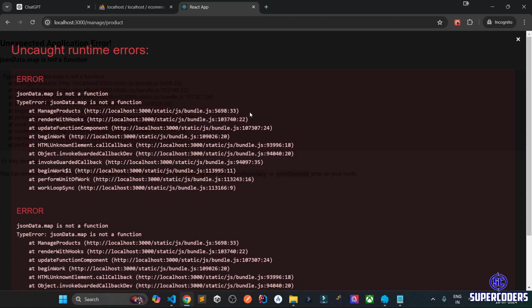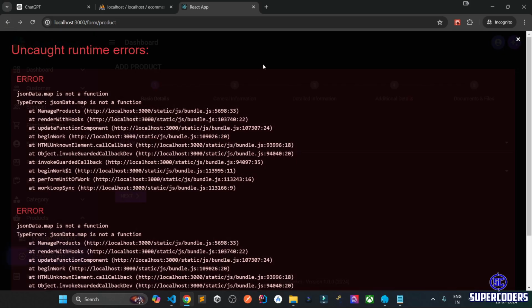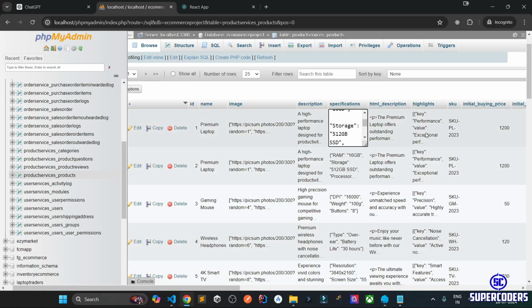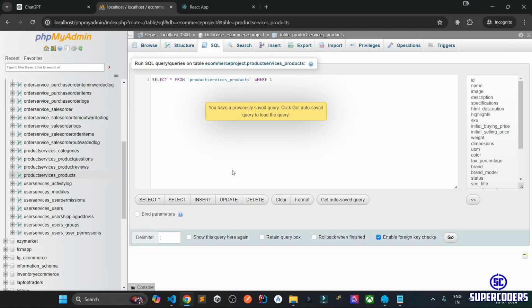If I click on okay, it's showing some error. Let me check this page. It is showing wrong data. It must be in the key value format. So right now I'm just doing what? I'm updating my old specification data to null.